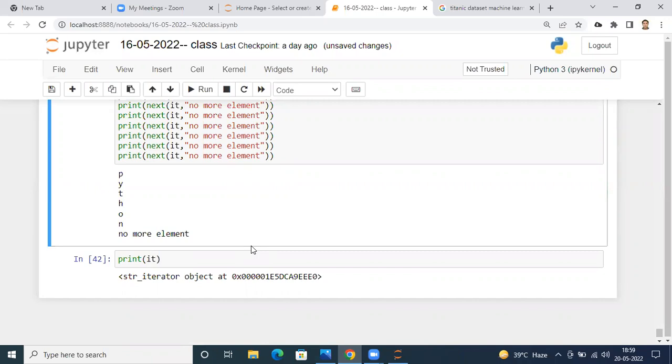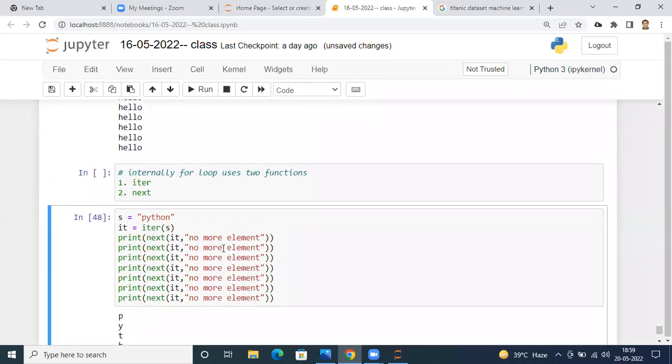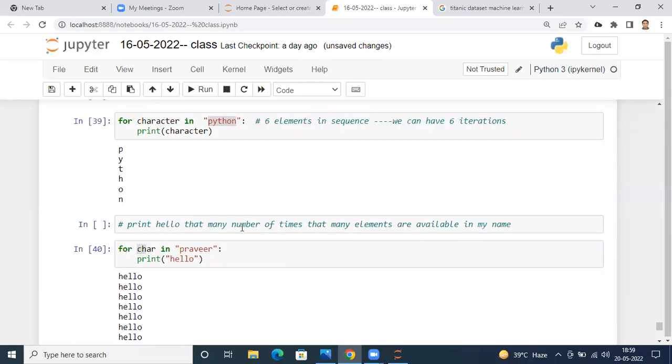Clear? Yes, sir. So internally Python uses the iter function and the next function, but you don't need them directly. You will be using the for loop, but at least you should know how it works internally. That execution should be known to you, because in interviews they may trick you and ask how this works internally. So understand. Now let me move ahead.